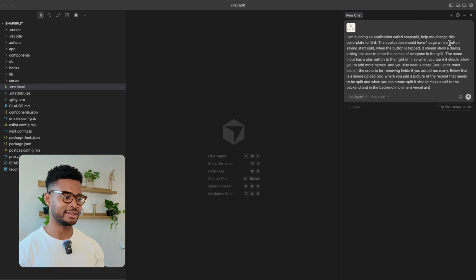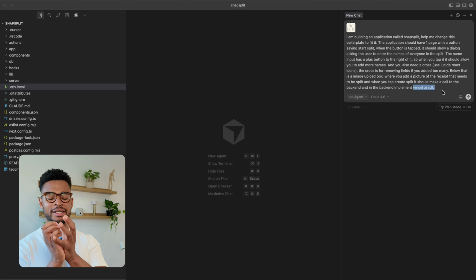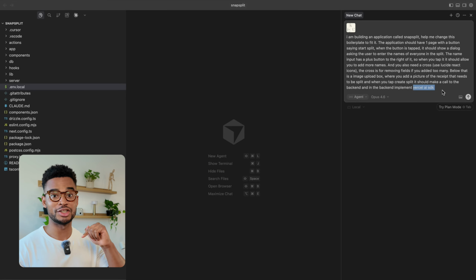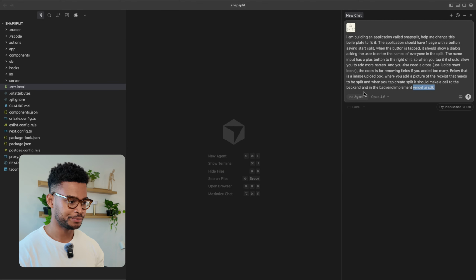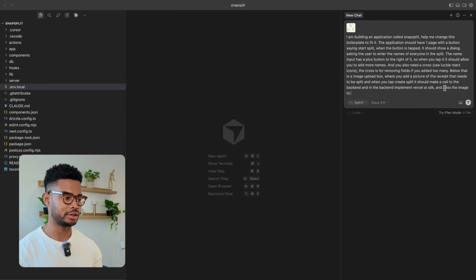implement Vercel AI SDK. This is my favorite way of actually calling AI. So instead of using OpenAI directly, I'm using Vercel AI SDK. And the way to think about it is AI SDK allows you to use any AI model. So if I wanted to switch from OpenAI to Gemini, I literally just have to change one line. So that's why I prefer to use this. And I also think their SDK is a lot easier to understand than the OpenAI one. And then in the backend, implement Vercel AI SDK and pass the image to it to be scanned.